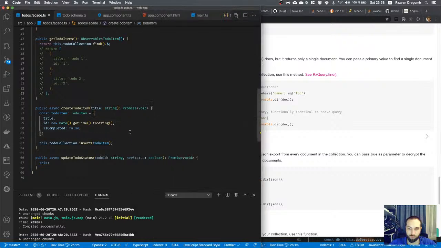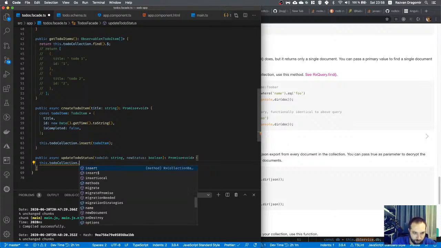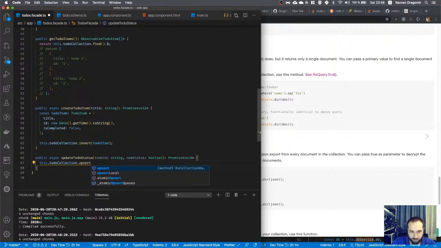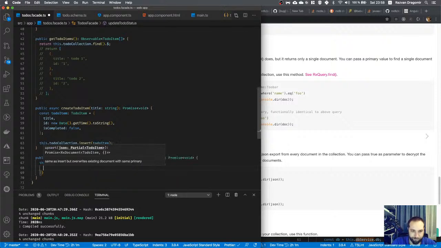Okay, find one. So that should be interesting. This dot to the collection update. It has the update, but insert, upsert in this sense. Okay. So we know that it has the title. Oh, do we need a title? Yeah. Let's see if I provide only the ID.